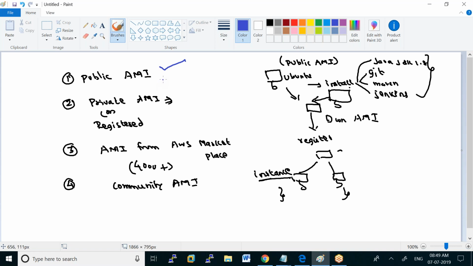Yes? Any clarification further needed regarding this AMI? Hope all understand clearly.